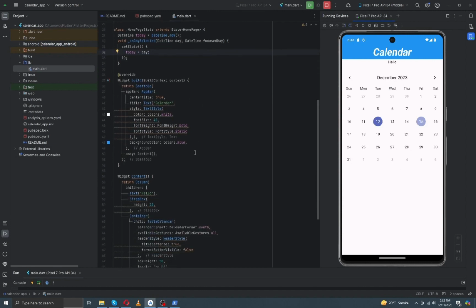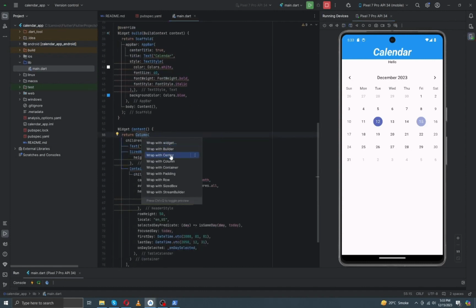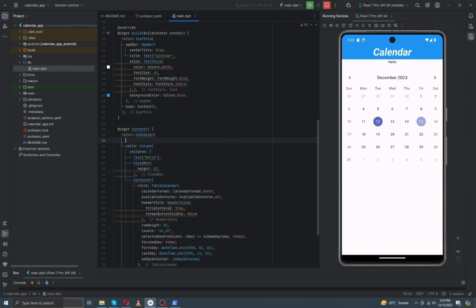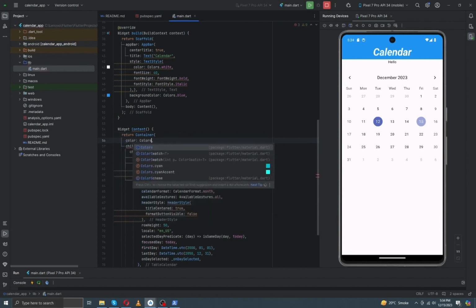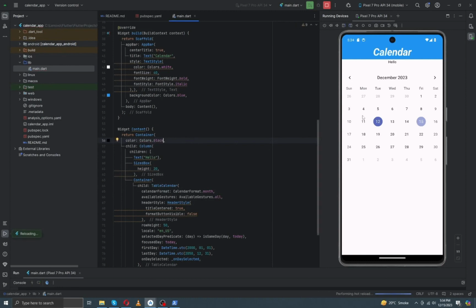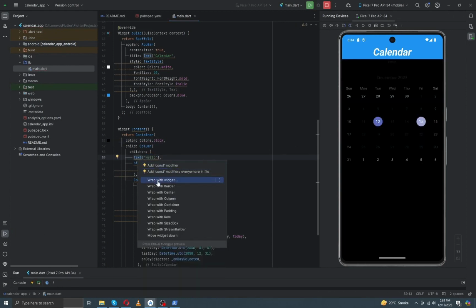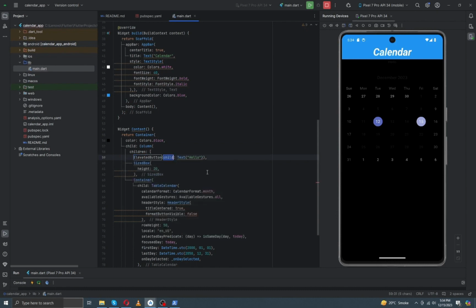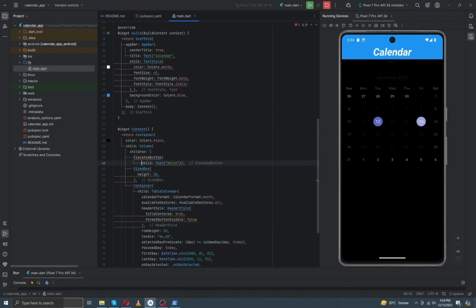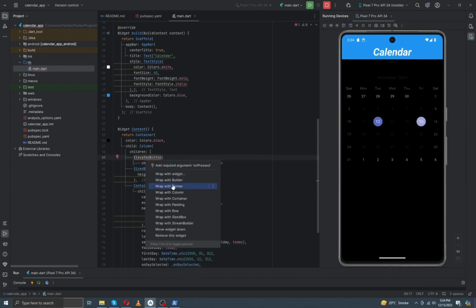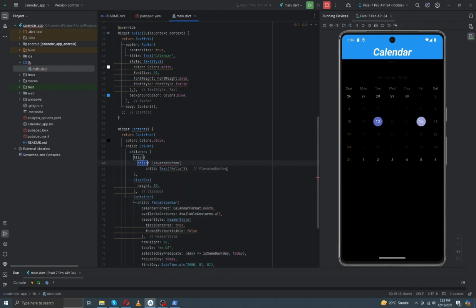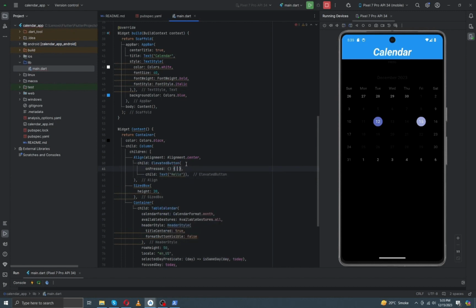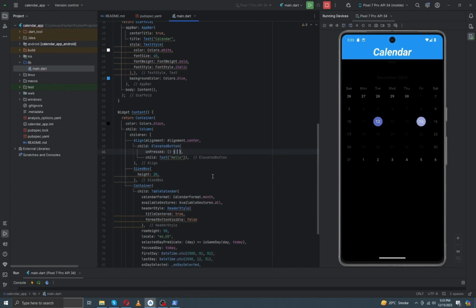Now customize the hello title. First, wrap column with container and select its color. Now wrap the text with widget and rename it elevated button. Now wrap elevated button with a widget and set align. Set its alignment to center. Now add required on pressed and set it empty. So our elevated button is ready.